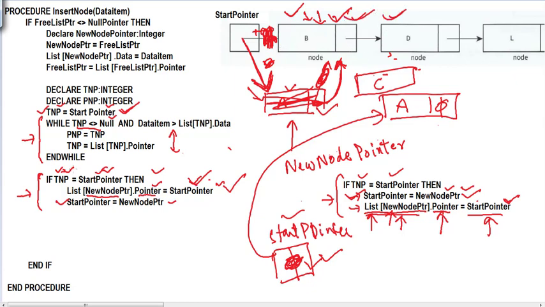What's going to happen if TNP has moved? If TNP has moved, if TNP has been updated, what is that piece of code that we are going to use to link the new node between the other nodes in our linked list?